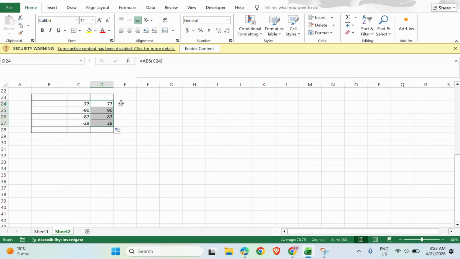Another trick is in a new cell, tap on equals, choose the number, and then put in an asterisk to multiply, and multiply it with -1. So this will also convert the negative number into a positive one, and you can again drag the handle and then fill other cells as well. And this is how you change your negative numbers into positive instantly.